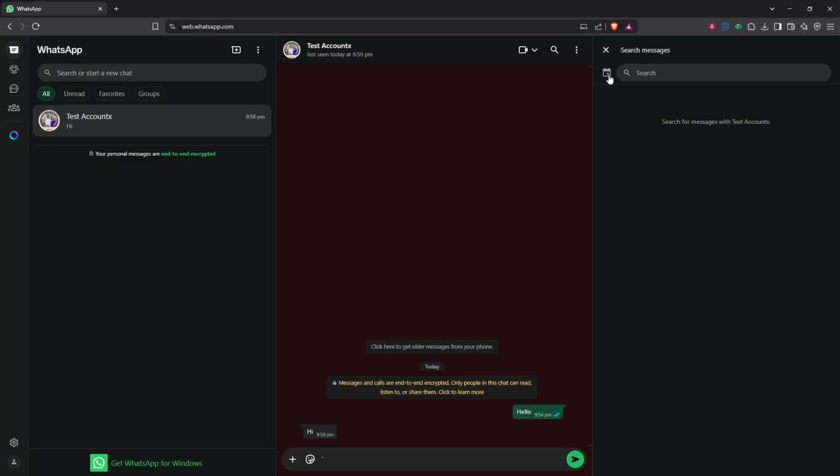Select the date that corresponds to the messages you're looking for. Once you've set the desired date, you should see the conversation as it was on that specific day. This function makes it remarkably easy to travel back in time within your chat history, ensuring you don't miss anything important. If you have specific keywords in mind, you can use them in conjunction with the calendar feature.